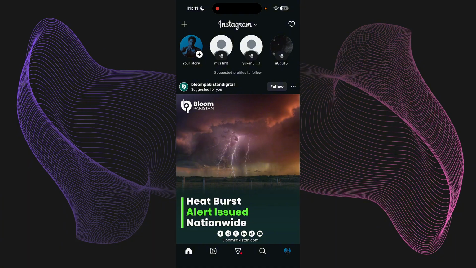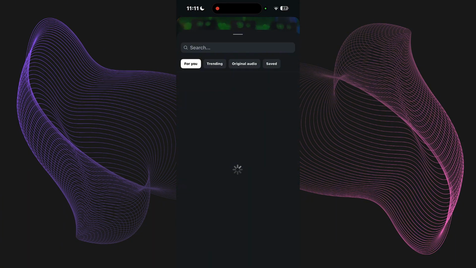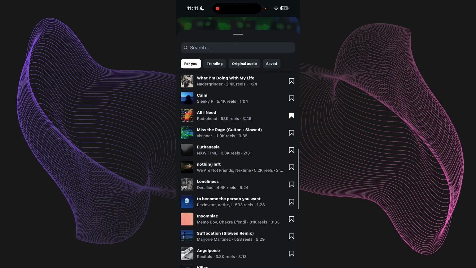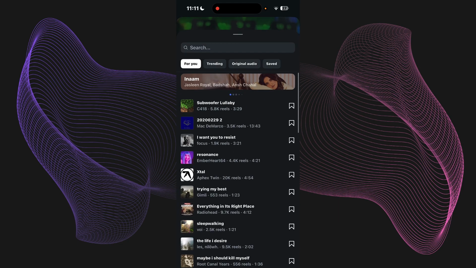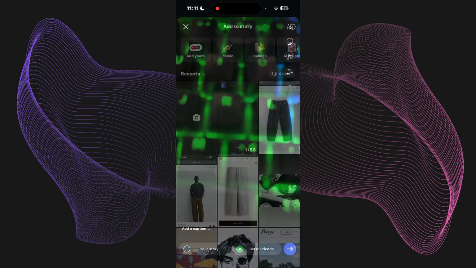If you go to your photos and you take a picture, and then you go to music, and then you cannot find the specific type of music that you wanna upload and it's not showing. There's an easy fix to it.